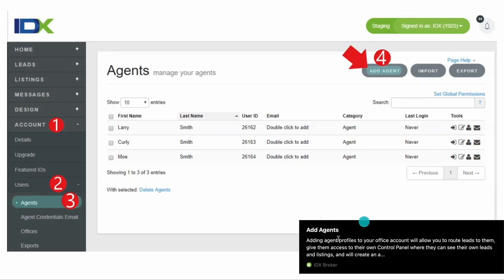There's a tutorial here in IDXBroker on how to add that. I will share that with you in the description of this video. But basically, when you sign in, once you have your IDXBroker account, you go to account, users, agents, and you'll be able to add the agents there.